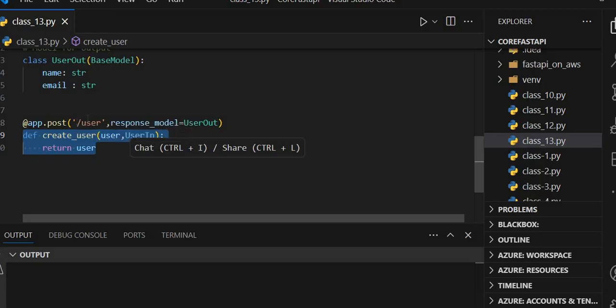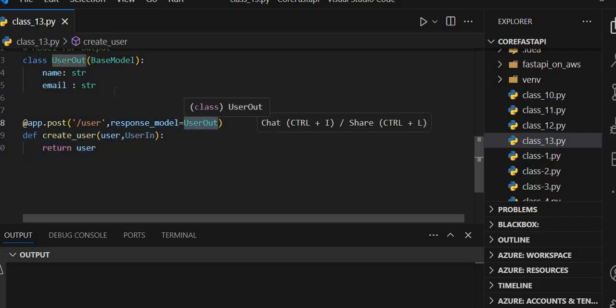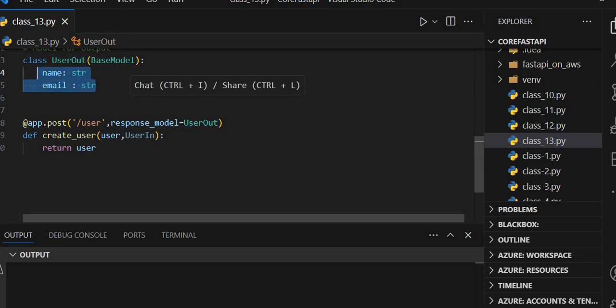As you see, whenever the user sends a request to this route, this function will be called. When this function is called, we are returning the input user object. But here FastAPI only returns name and email to the client due to this response_model=UserOut. We will only send the user data with just name and email.